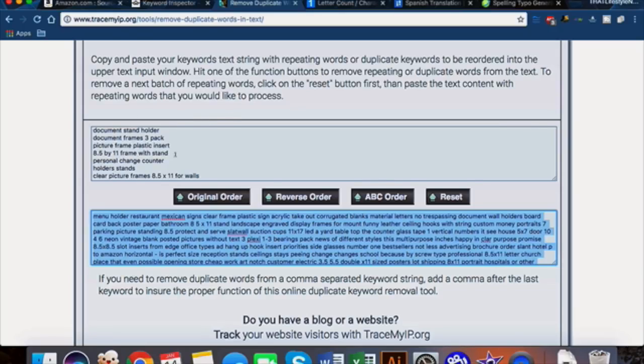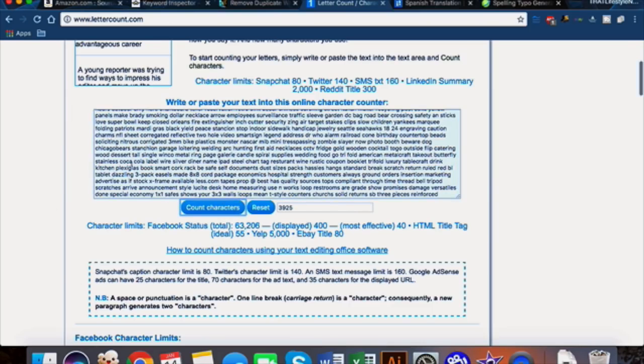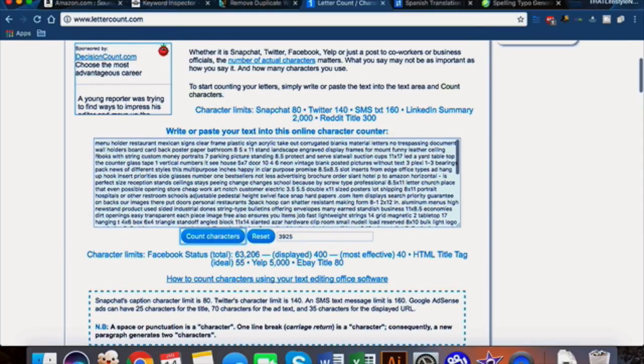And so what this does is it removes all of the duplicate words and lets you really get the most bang for your buck in the character space that Amazon allows you in your backend keywords. So we have 3925 characters here. So I usually go through this. This is kind of the tedious part, but trust me guys, it's worth it.